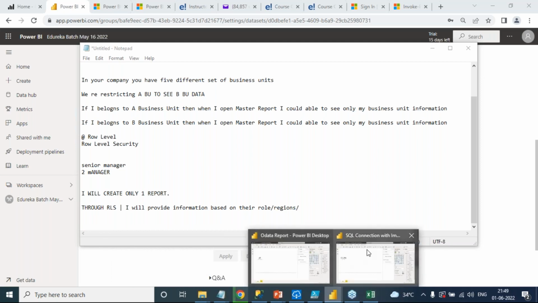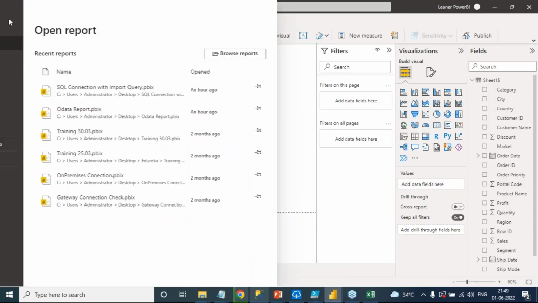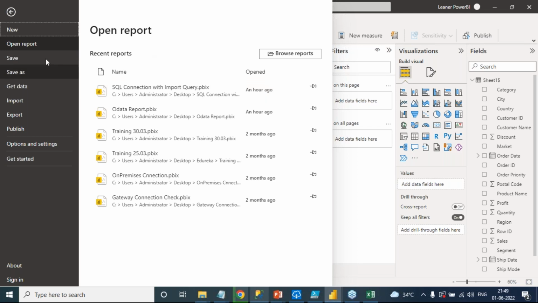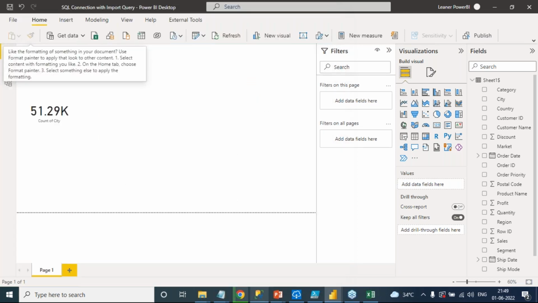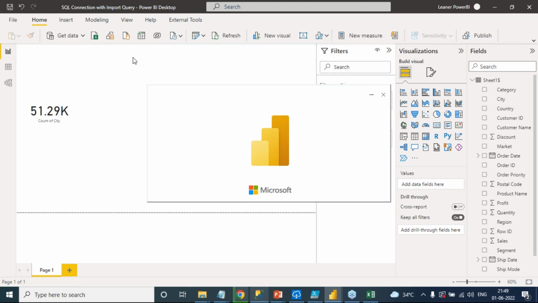Open Power BI Desktop. All of you open Power BI Desktop and connect with our global superstore data. How many of you are doing this exercise with me? Please raise your hands.